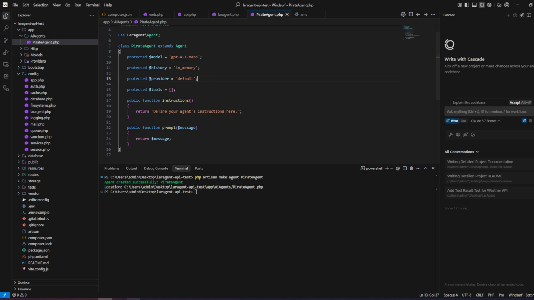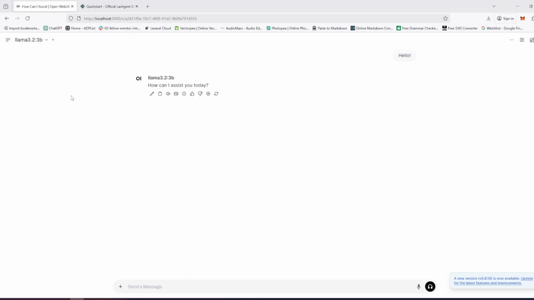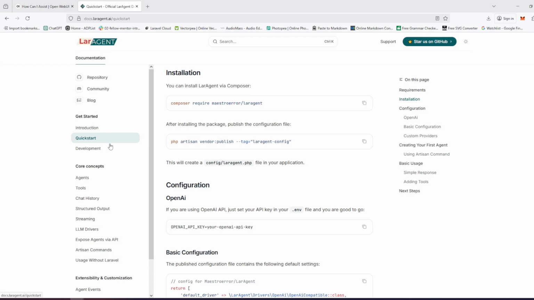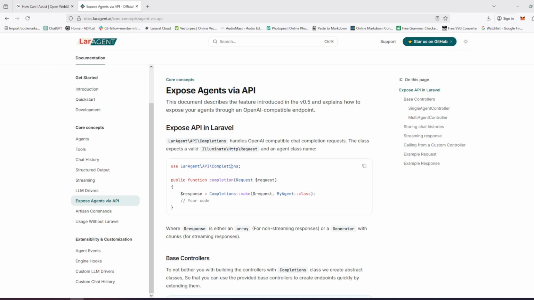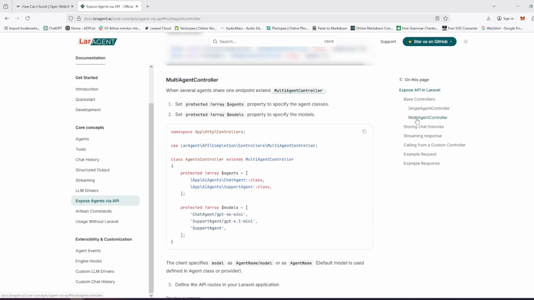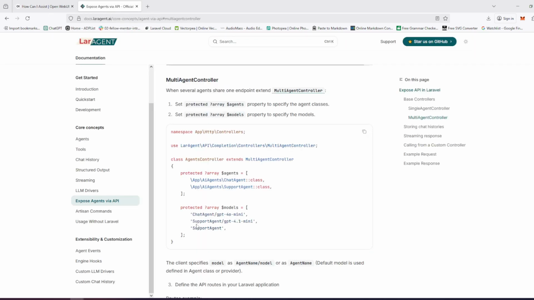And I will use the LarAgent documentation to expose this agent as an API. So for it, I will use the multi-agent controller, which is more comfortable with such UIs, since we have the ability to expose different models and different agents.